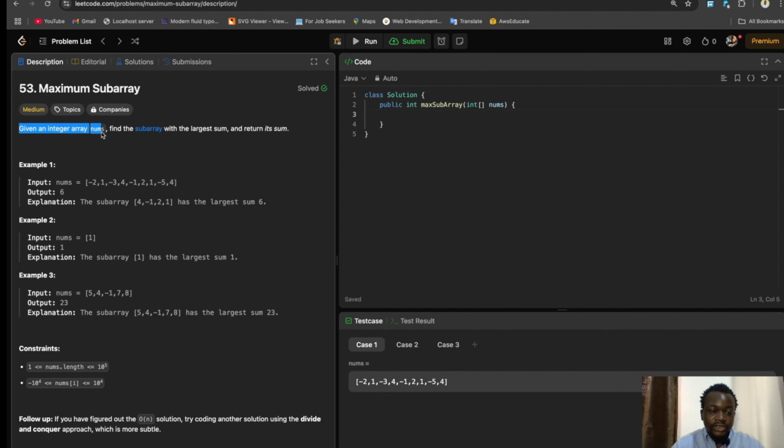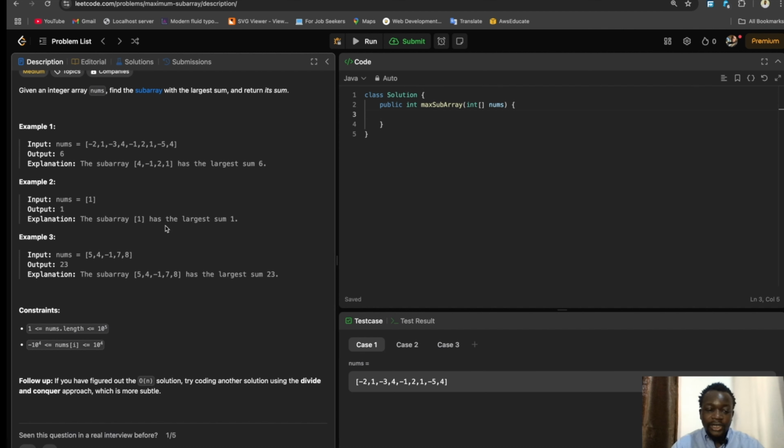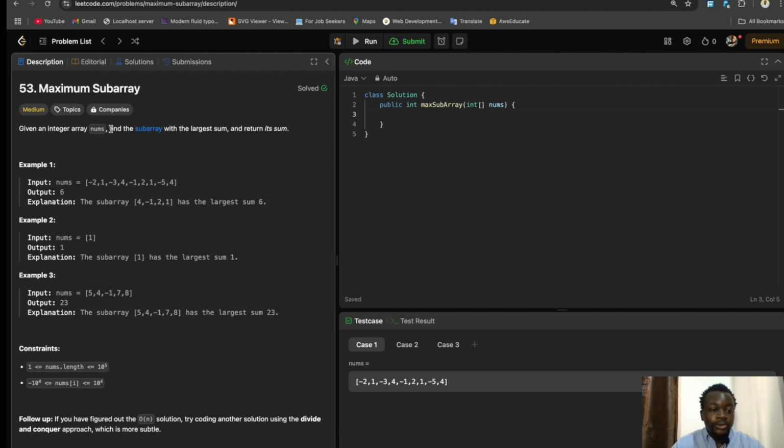An integer array is just an array that will contain only integers. So you have numbers, you won't have characters or anything aside from numbers. I'm supposed to find the subarray with the largest sum. This is highlighted in blue. If you hover over it, you will see a subarray is a contiguous non-empty sequence of elements within an array. I know this might be a little bit too much, so I'll try explaining what a subarray is.